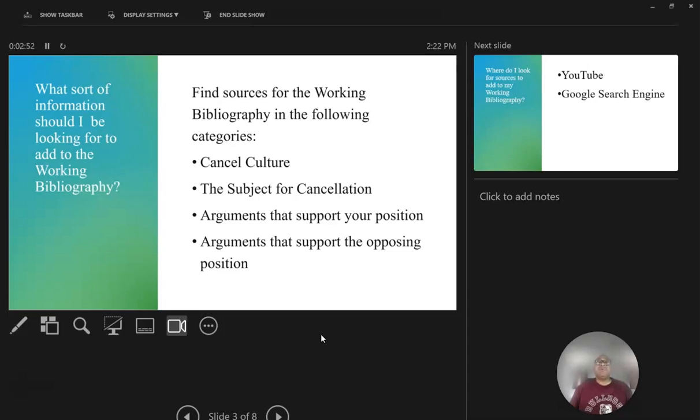So you get to choose the person that you want to cancel or defend the person who you feel has been canceled unnecessarily. So you're going to be looking for information to add to the working bibliography list about the subject. The next thing you want to do is look for information on the arguments, right? Why do people want this person canceled? Why was this person canceled unfairly? You're going to look for information that's going to help you support your position, whatever your position is, to cancel the person or to defend the person from being canceled.